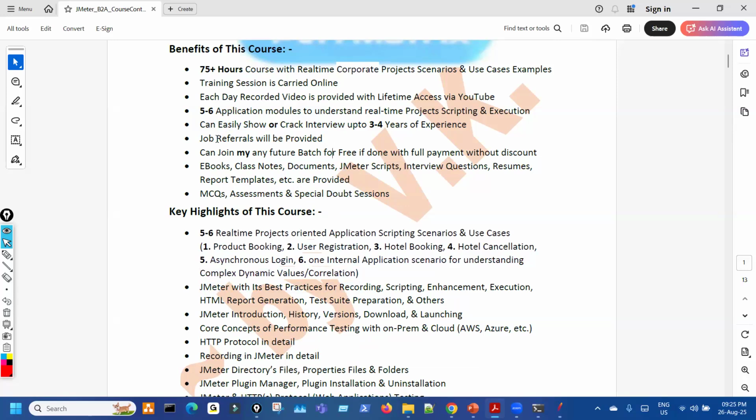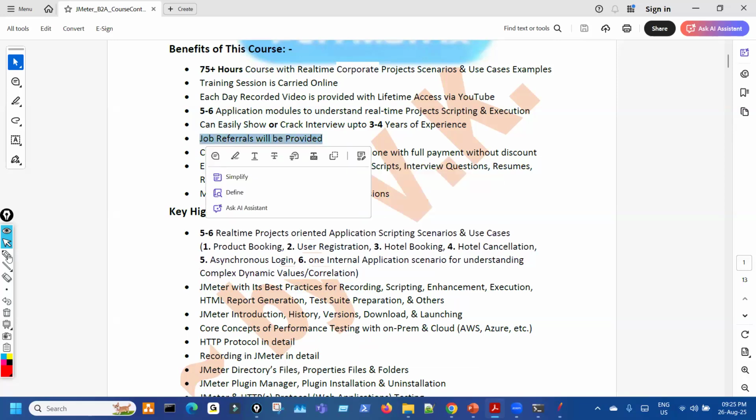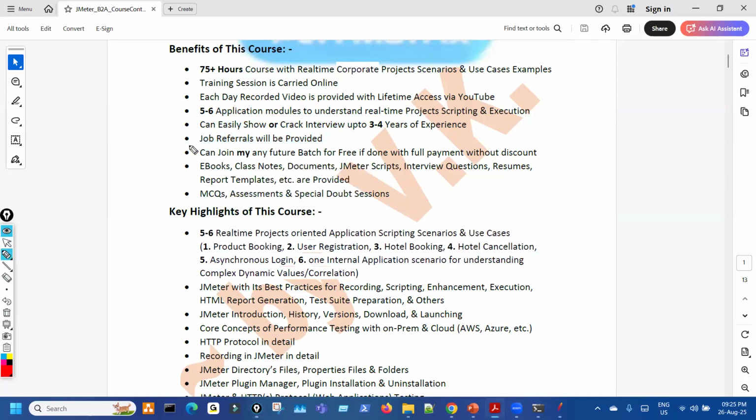Next, job referrals will be provided, and this is very important. Now what is the meaning of job referrals? You have to understand that we are in the IT industry, so we have contacts, friends and colleagues in different companies. Plus, I have taught almost 3,000 plus people, so their contacts are also with me.